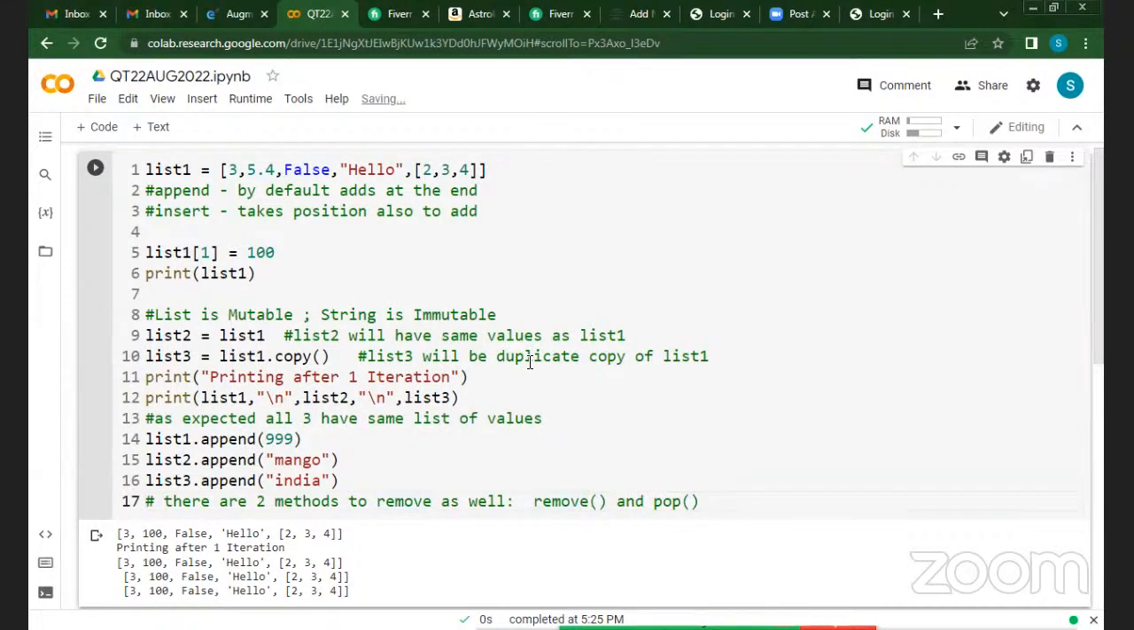The difference is that remove will remove the item, the value, while pop will remove the position. If I want to remove the first position, whatever be the value, I don't care, that's when we use pop.